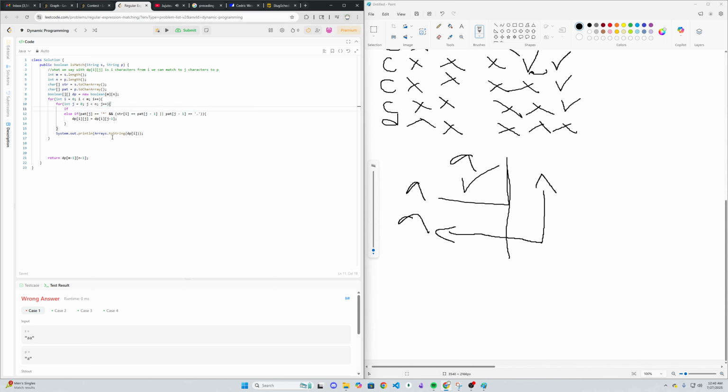We could just say if i is equal to j and s of i is equal to pat of j, let's just organize my thought with parenthesis hell, or pat of j is equal to dot. Then we could say dp. This is a pain in the ass.